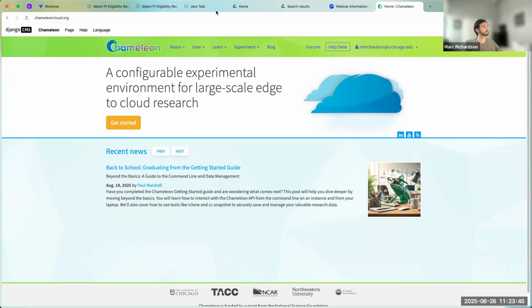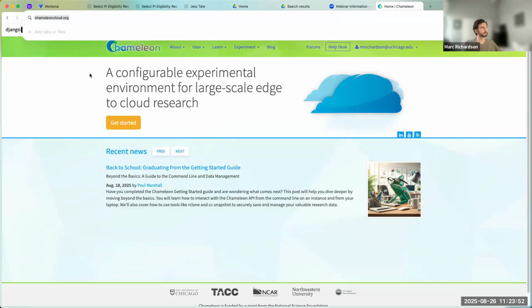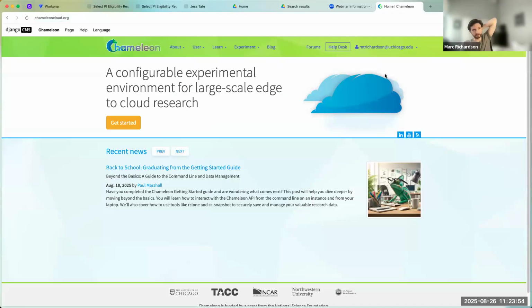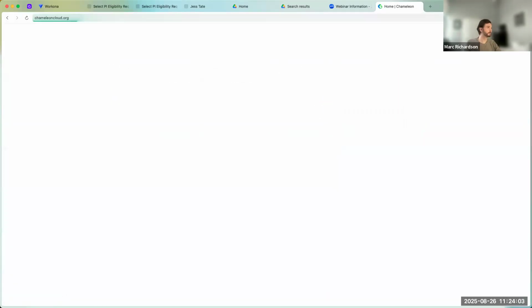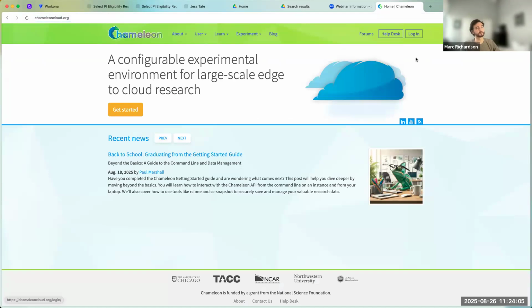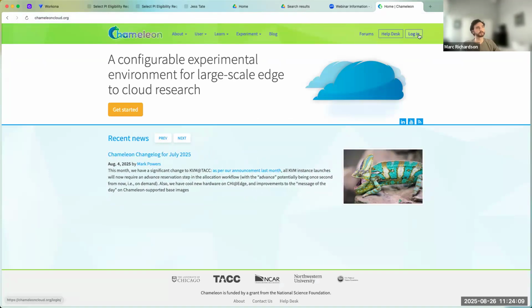Probably the biggest thing you're going to be thinking about coming to chameleoncloud.org is user accounts. I'm already logged in here, but if I were to log out and then go back to the site, this is what you would see logging in the first time, and you're just going to go up here and click this login button.